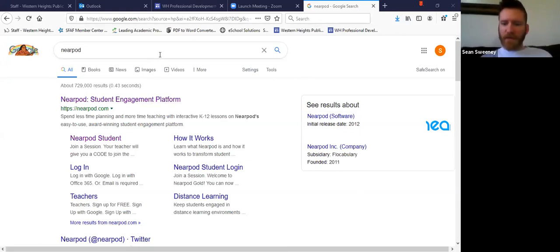So the first thing that you want to do when logging in to Nearpod is go to any search engine. It doesn't really matter what search engine you use. You could use Google, for example. I think most people are probably most familiar with that one. You just type in Nearpod, and then you click on the first one that comes up. It's nearpod.com. So we're going to click on that.